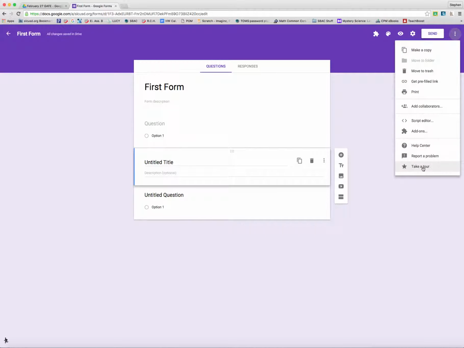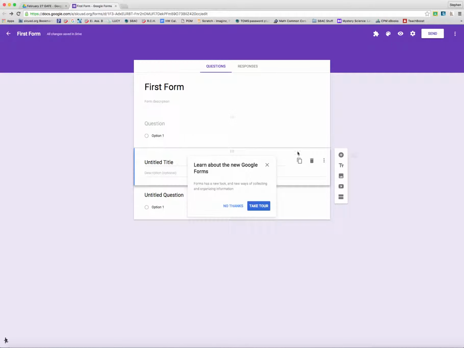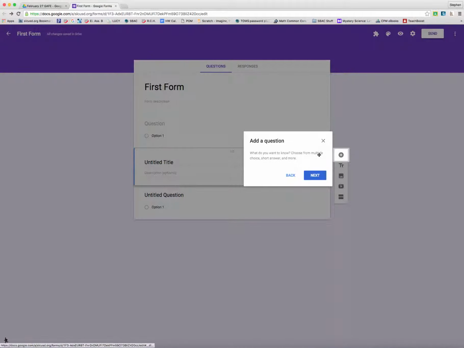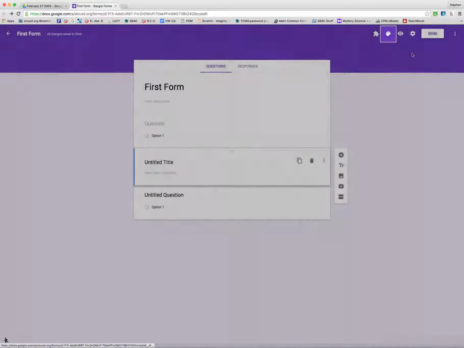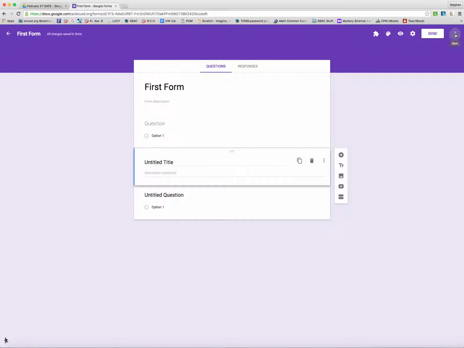And then lastly, if you're completely new, go to take a tour. This walks you through how you add questions, how you pick themes, all that stuff. But I'm going to show you some of that right now. Okay, so that's the top right-hand corner.